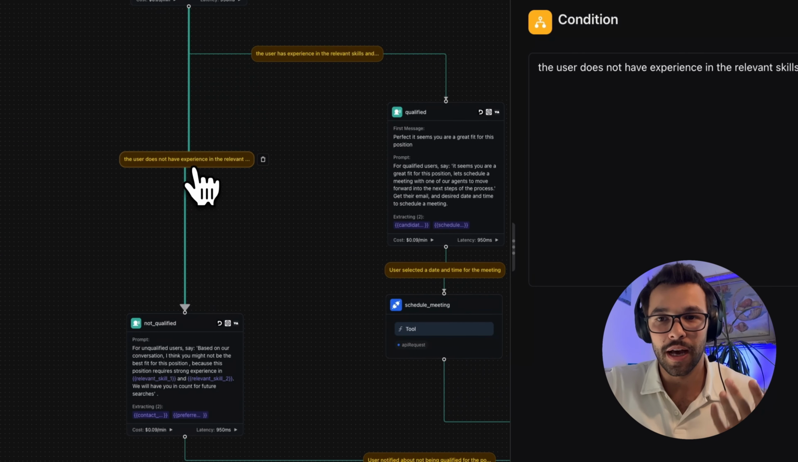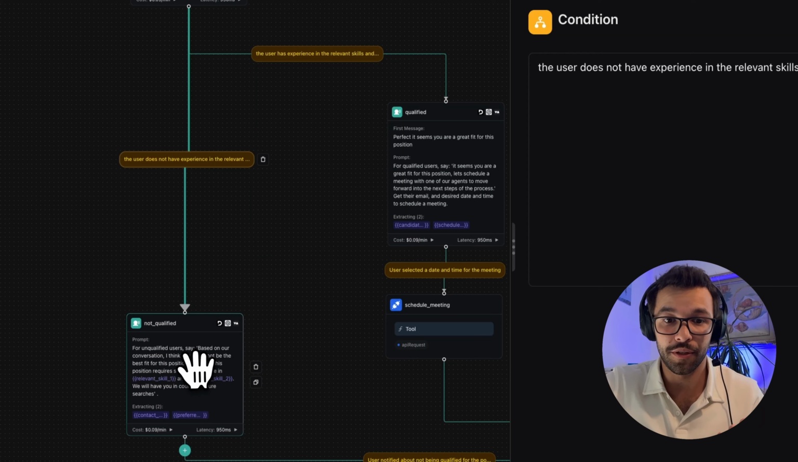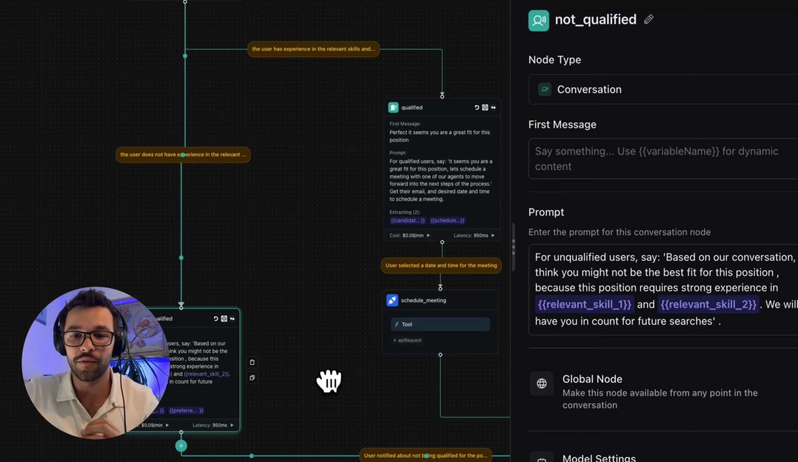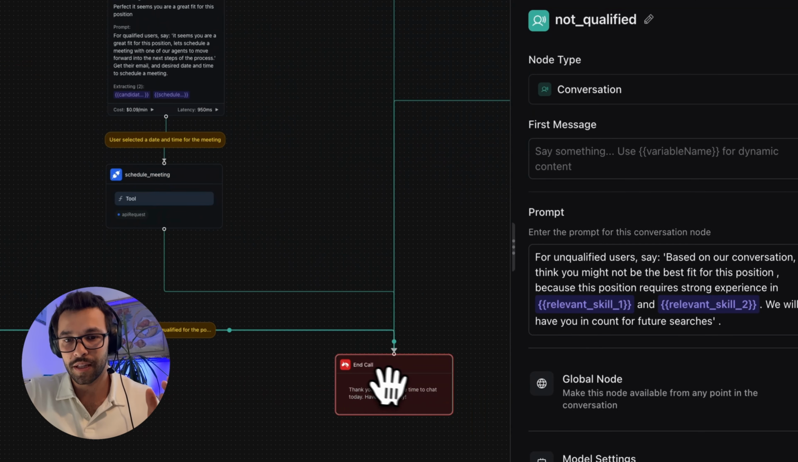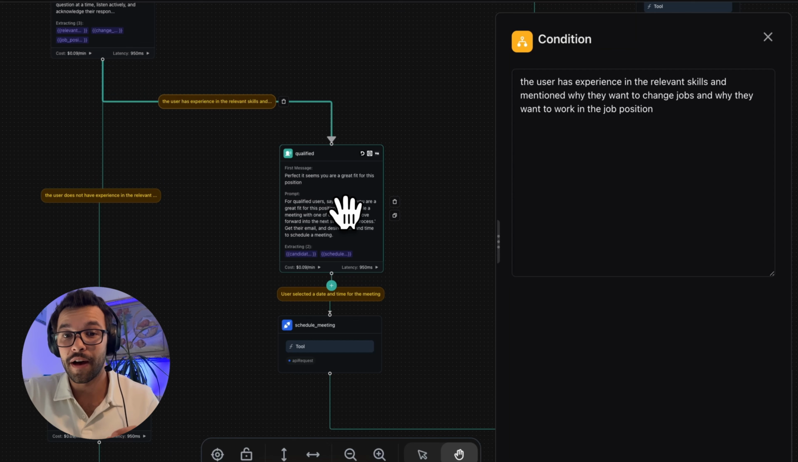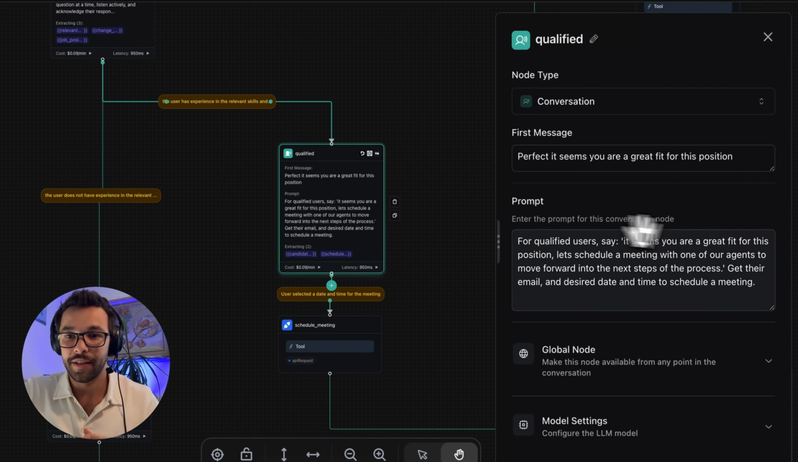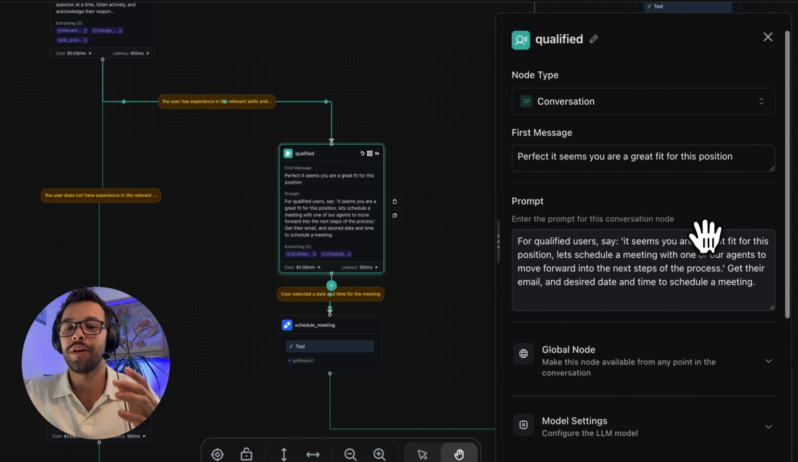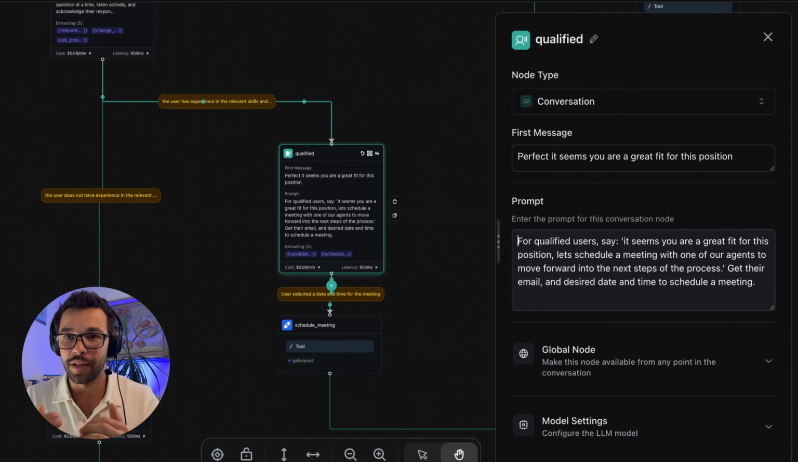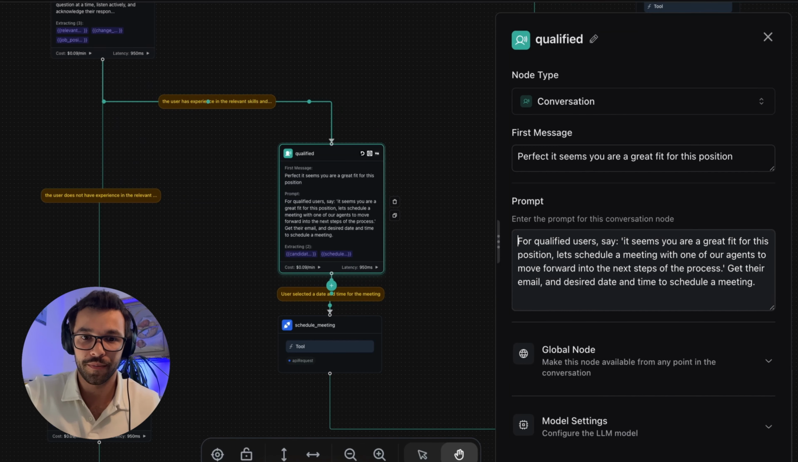If they don't have the relevant skills for this position, we are going to tell them that they might not be the best fit for this position, but we will have them in count for future searches. So after that, we will just end the call. And if they're actually indeed qualified, because they have the required experience, in this case, and only in this case, we are going to move to the next step and actually book a call with one of our human technical interviewers.